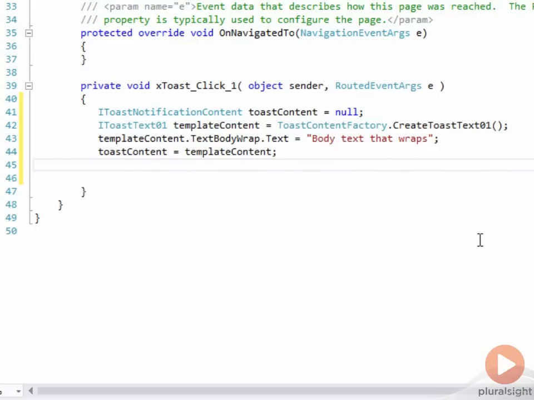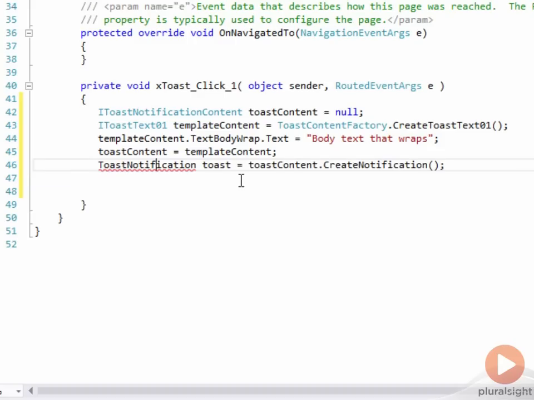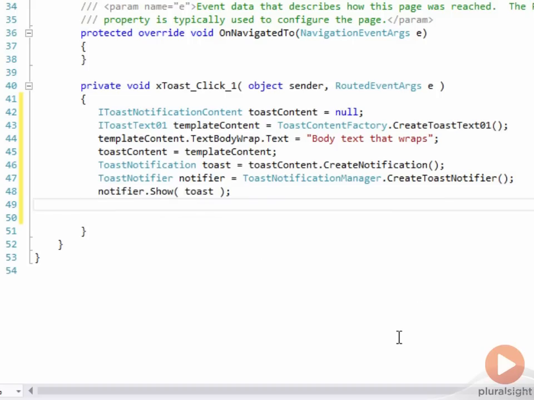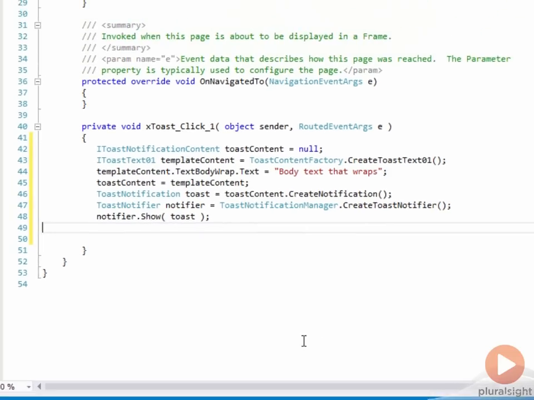We're now ready to create the notification. Toast notification needs a using statement as well. With that in place, we can ask the Toast Notification Manager to create a Toast Notifier. And finally, we can tell the notifier to show our toast. That's all it takes to create a toast notification programmatically from within your application.